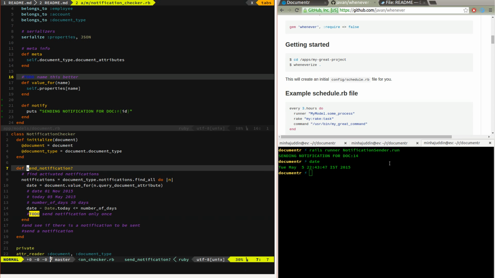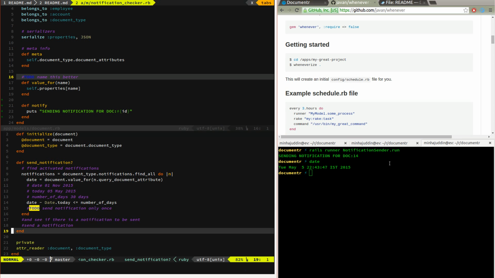So instead of send notifications and a notification checker, I'm going to change this to actually do both because it seems like a logical place, right? So here again, so we got all the notifications, find activated notifications, right?